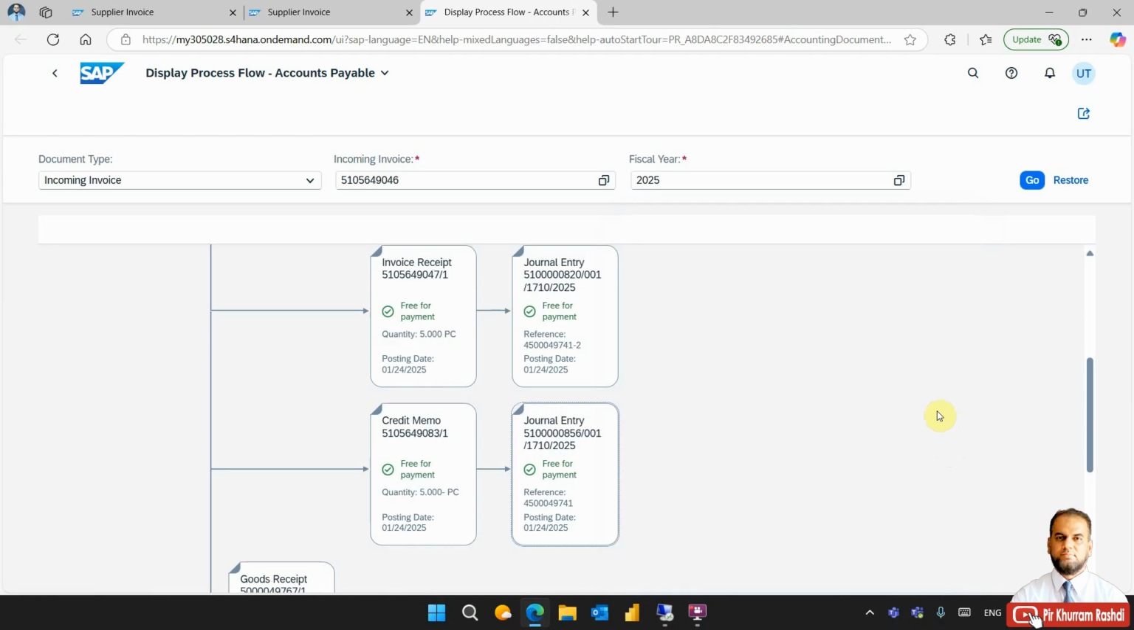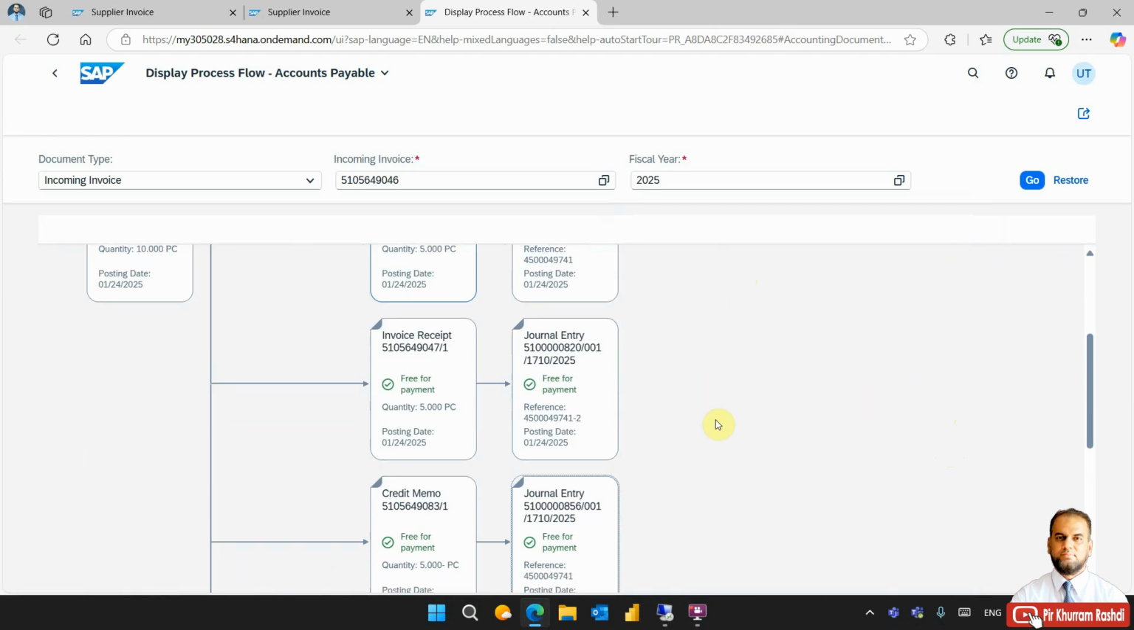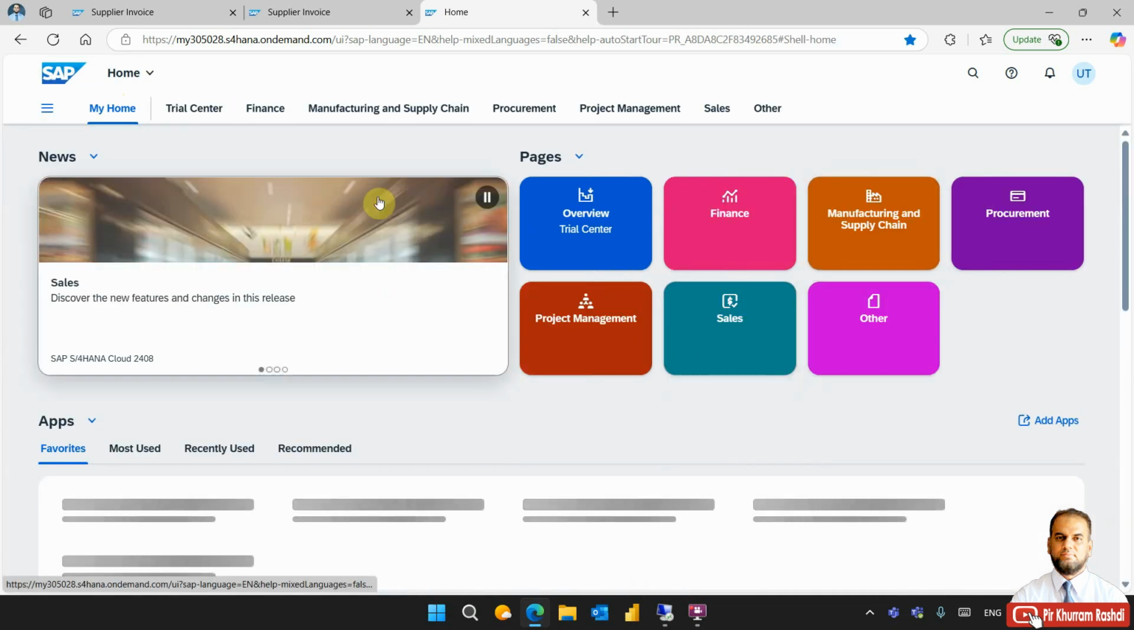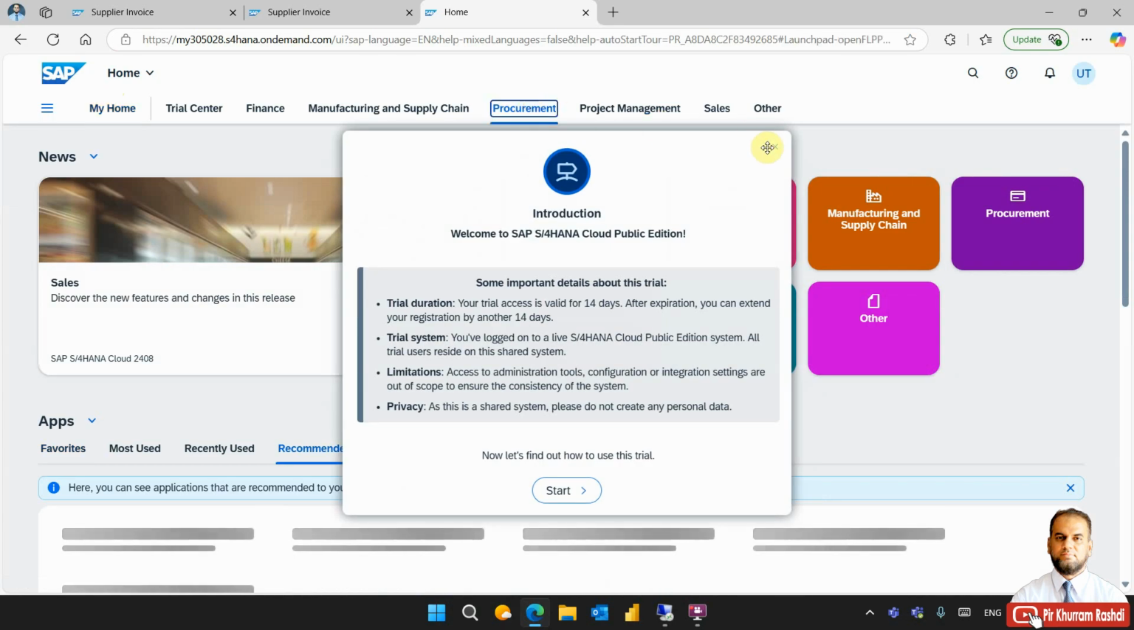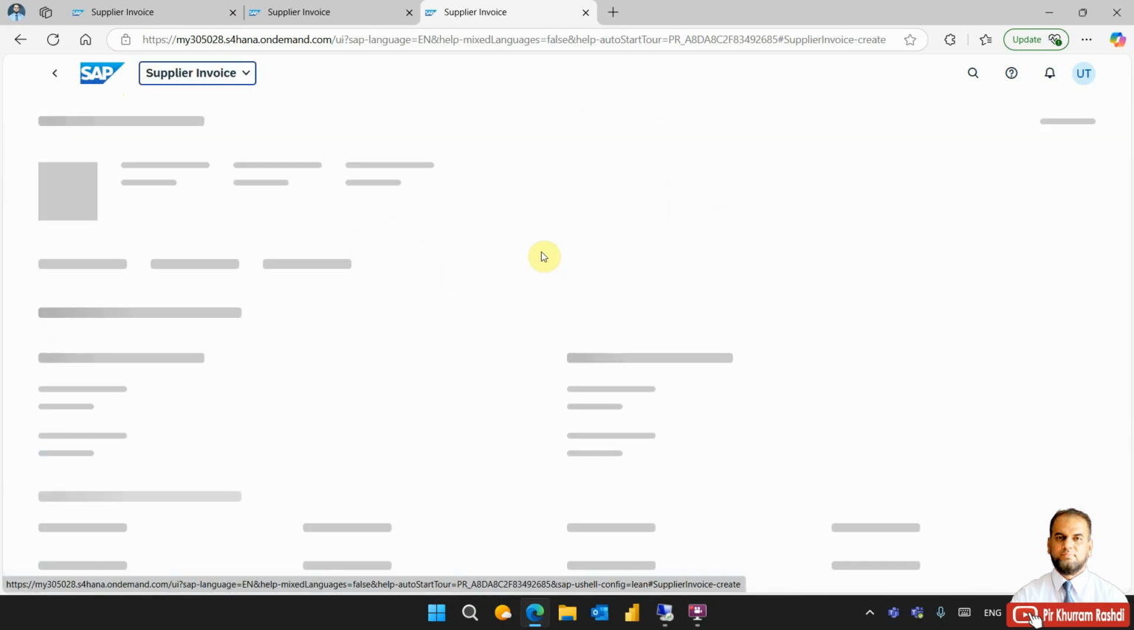So now in order to do the same process in Microsoft, before that I would like to again make an invoice for the same purchase order. Okay, and I go to the procurement module. Okay, so I will go to supplier invoice.